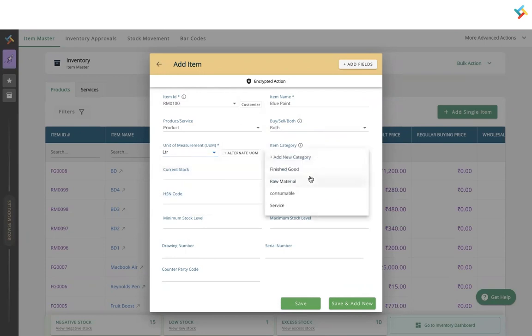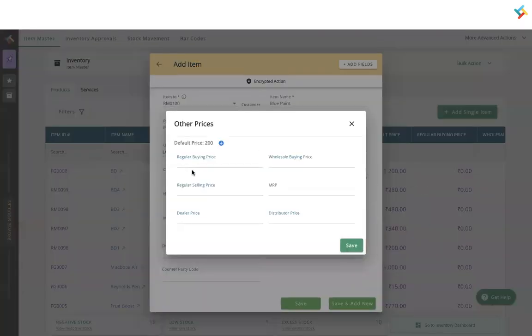Item category, as mentioned, this is a raw material. What is the current stock of it? You can add it right now or you can add it later on as well. Default price, so I will provide a default price for this, 200 rupees a liter. I can go ahead and select other prices as well, like regular buying price, wholesale buying price. So these options are also available.